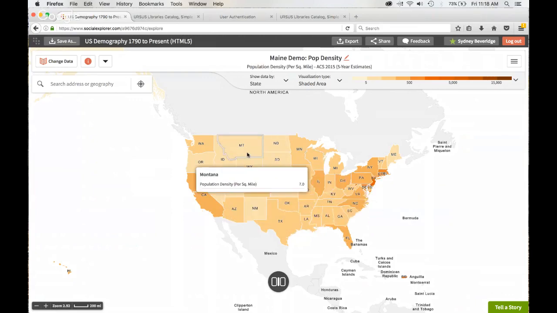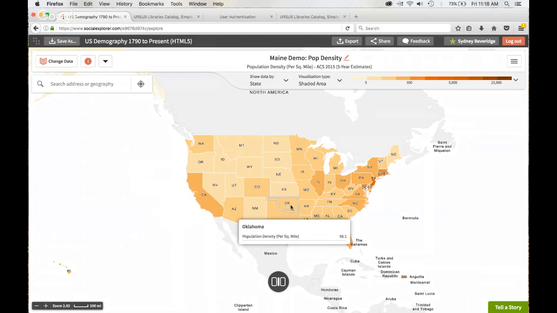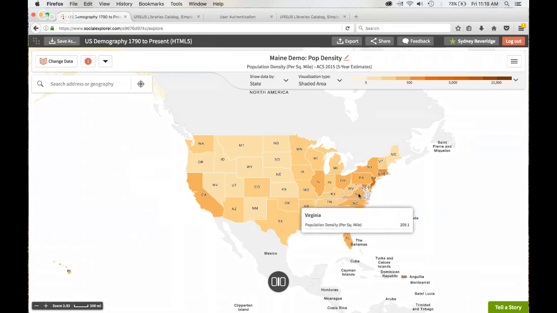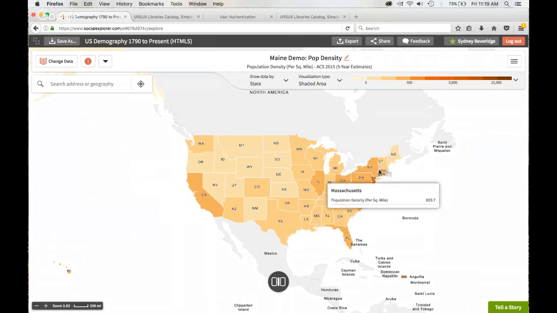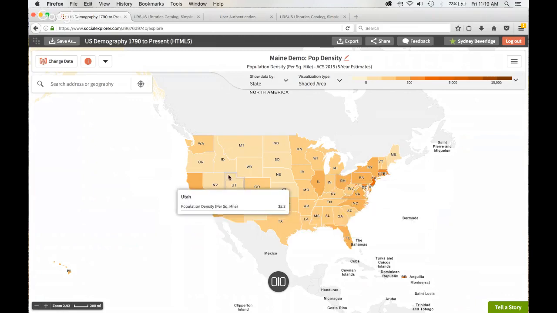As you'll see, I'm starting to move my mouse around on the map area itself, and I'm able to see the numbers underneath for each state. So as I scroll around, you can see that start to reveal.